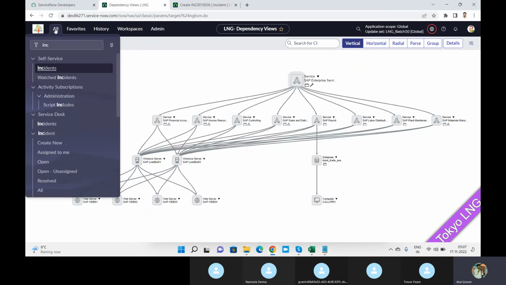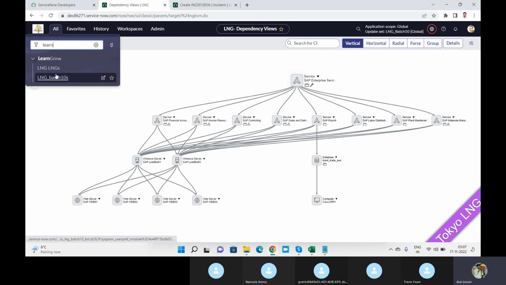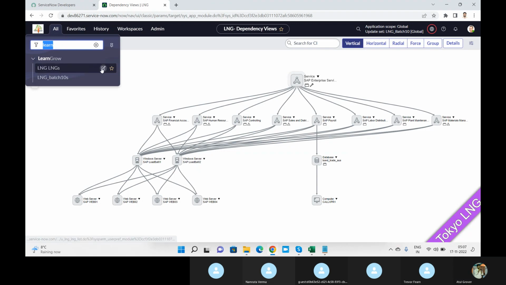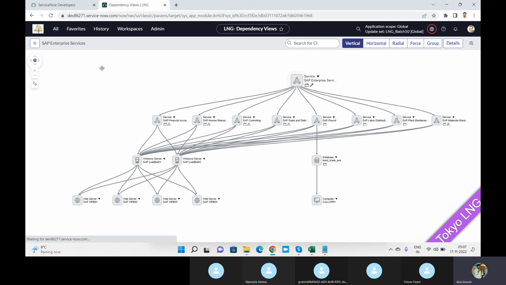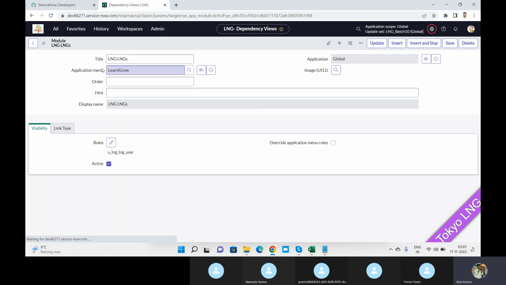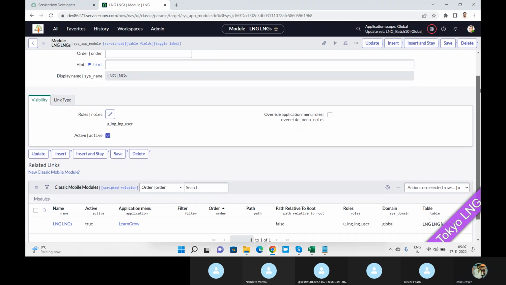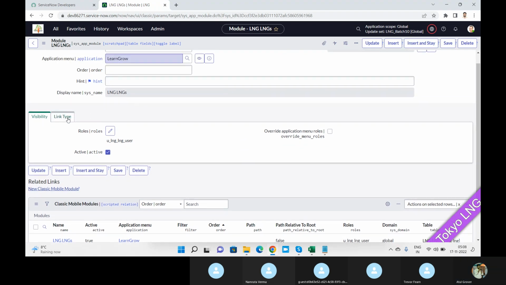So let's do one thing. Let's go here and search for learn and grow. So we have these two modules, right? You can click on this edit module and it will open a form for you. It's taking time to load. Yep. So now this is my module, and in the module, I have a link type.